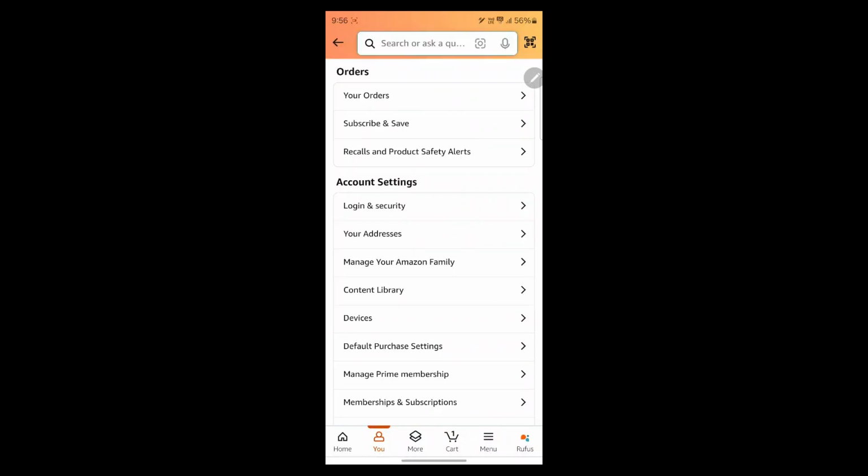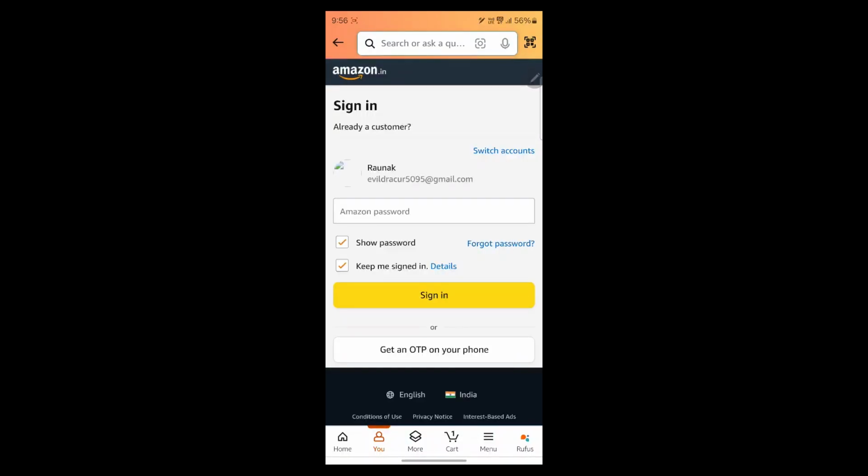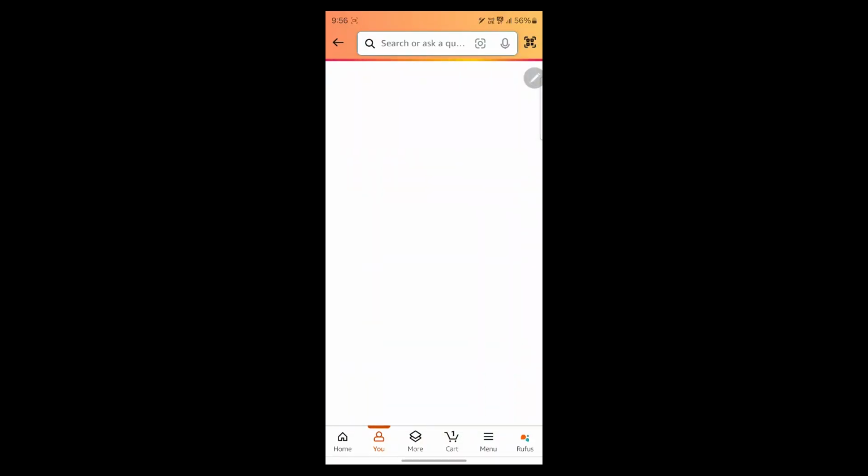So on this page, you'll have to click on the Login and Security button. After you choose Login and Security, you'll be prompted to this page. On this page, you'll have to simply make sure that Keep Me Signed In button is turned off. Now, click on Switch Accounts.